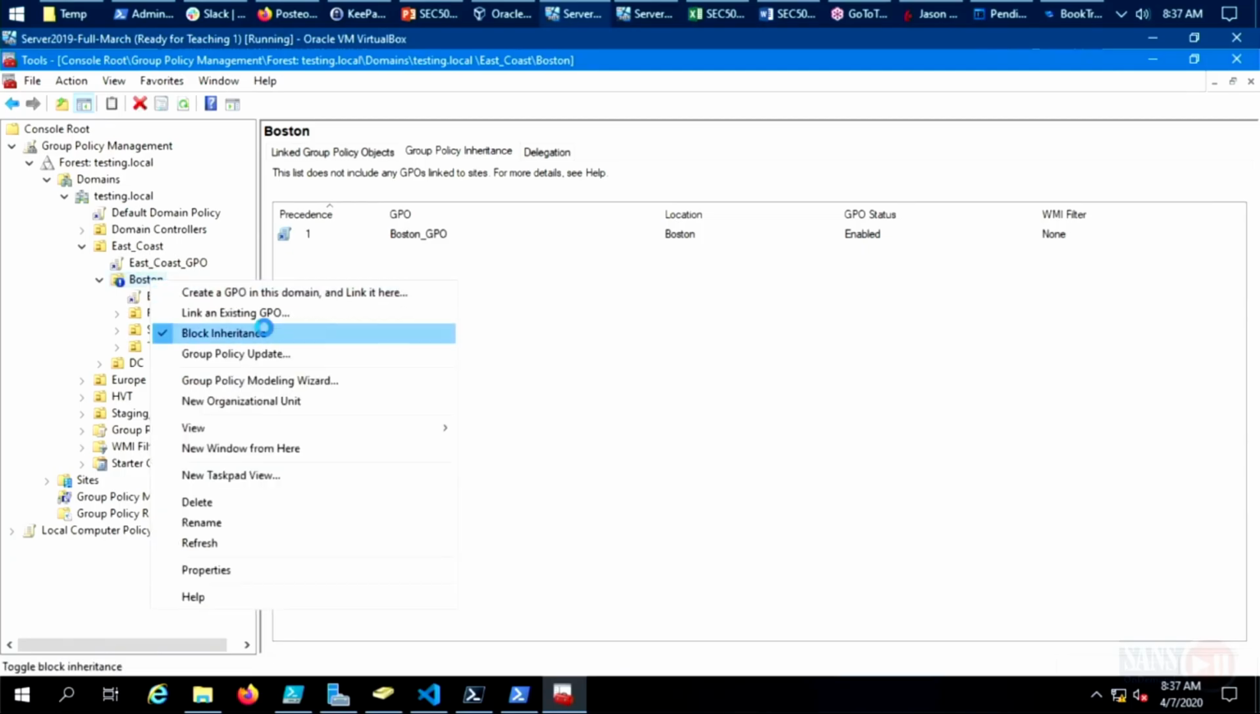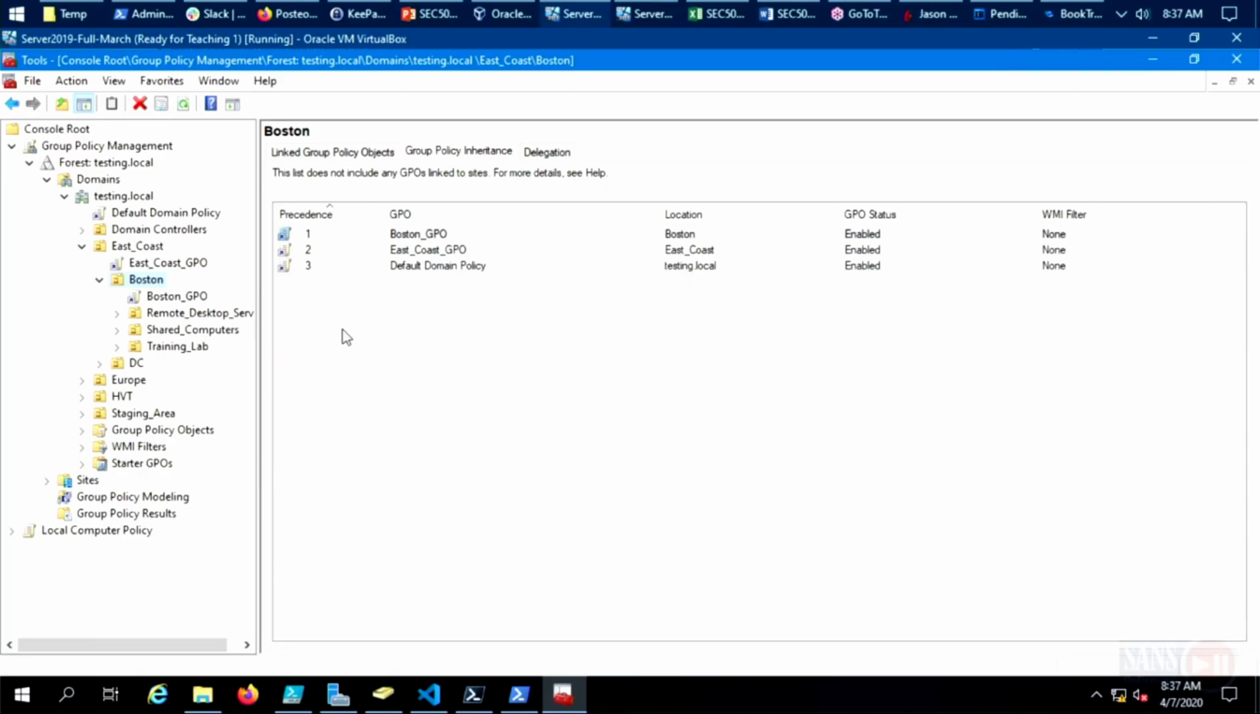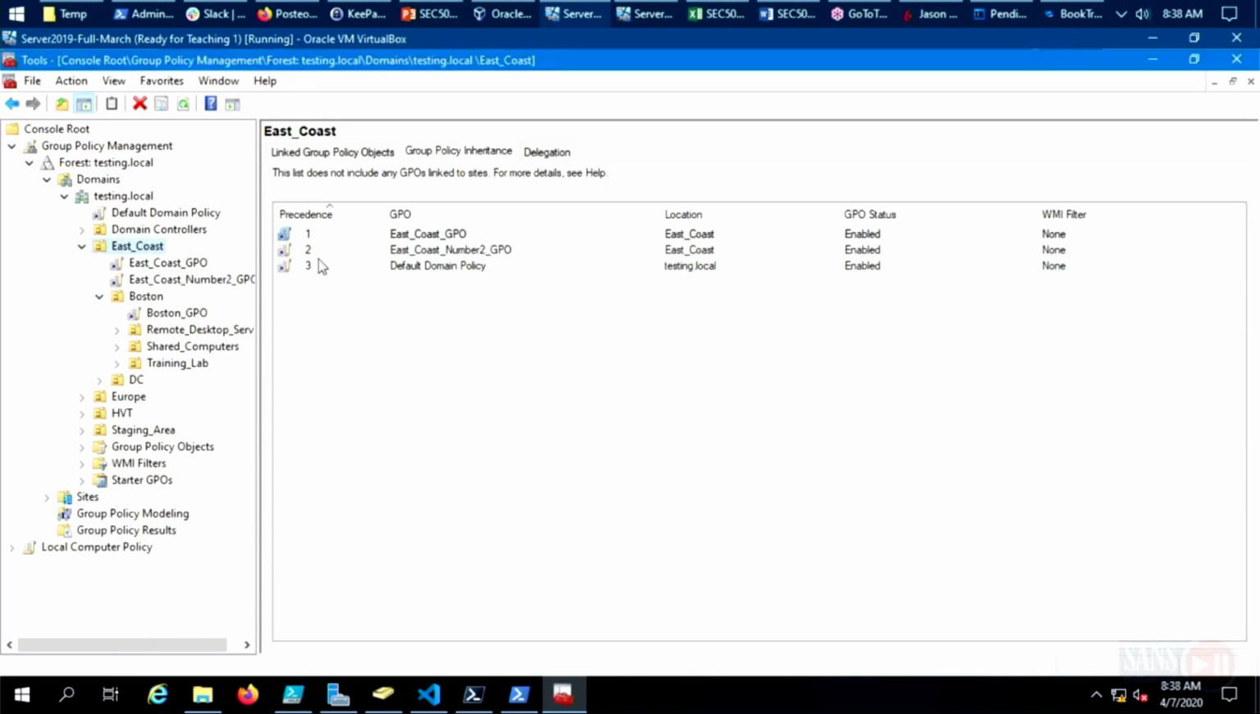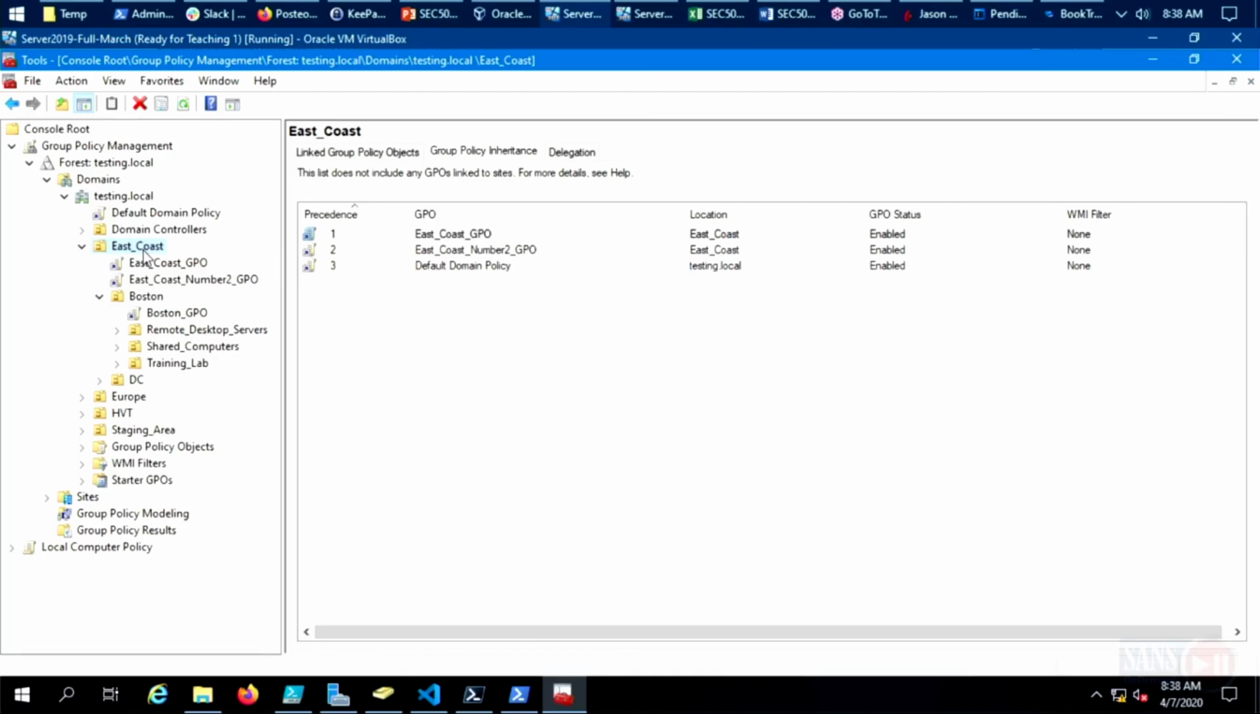Now, what if multiple GPOs are applied to the same OU, or the same site, or the same domain? For example, what if I right-click on East Coast again, I create a new GPO, and in this case I'm going to call it, how about East Coast number 2 GPO. So I've got two group policy objects applied to East Coast. By default, both of them will be inherited and applied to the machines in Boston.